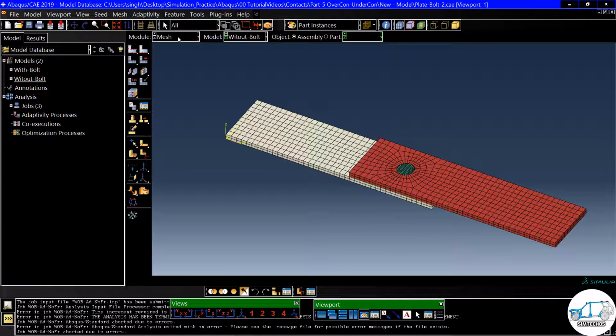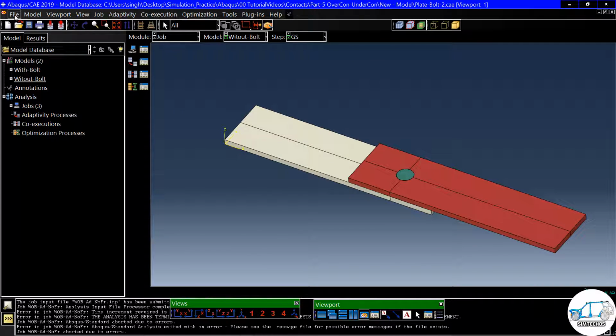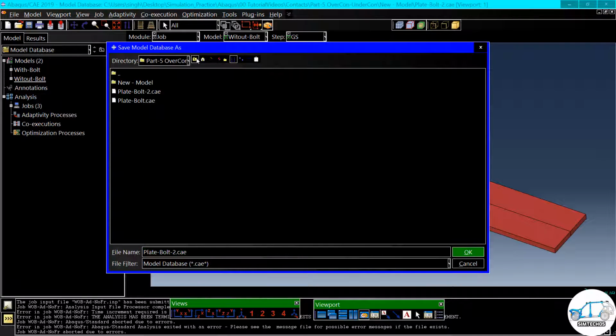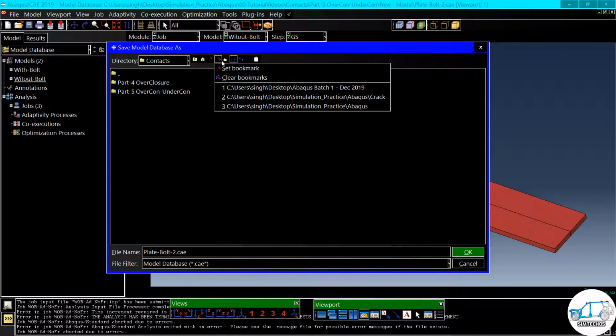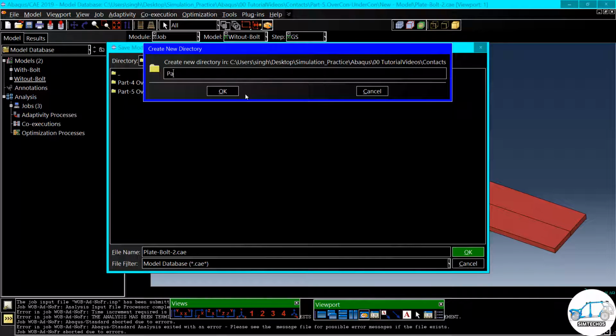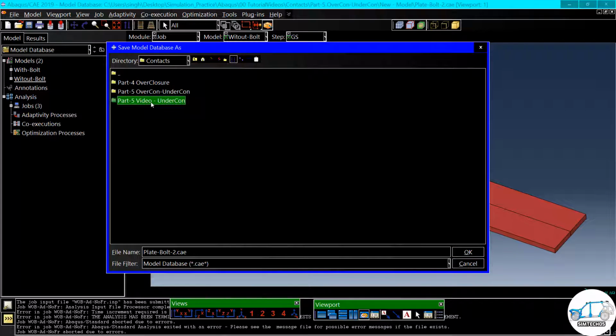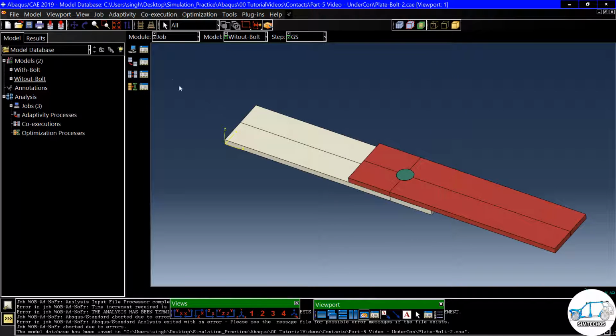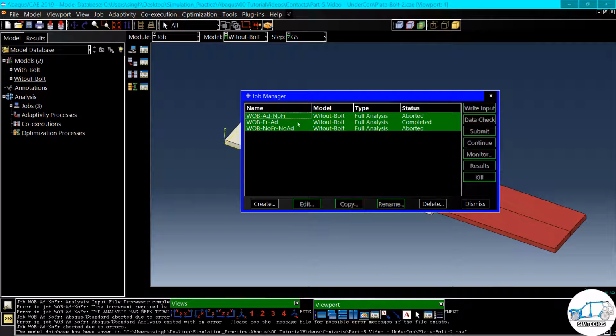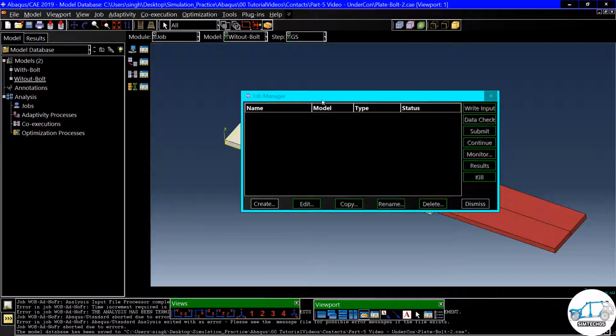So after meshing you can go with the job. Before that I want to save this file in a new folder: File, Save As. This is my part 5 video, and this video is on under constraint issue, actually under constraint. Okay, so save this file with the existing name. I am going to delete my existing results, those I created earlier.